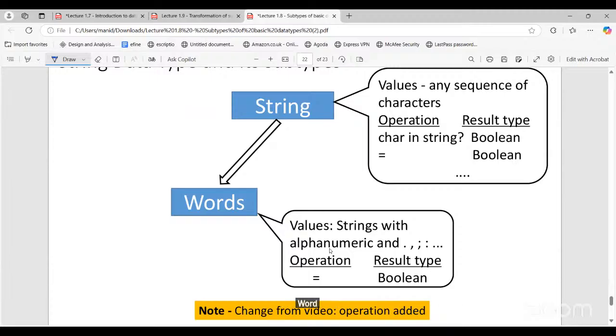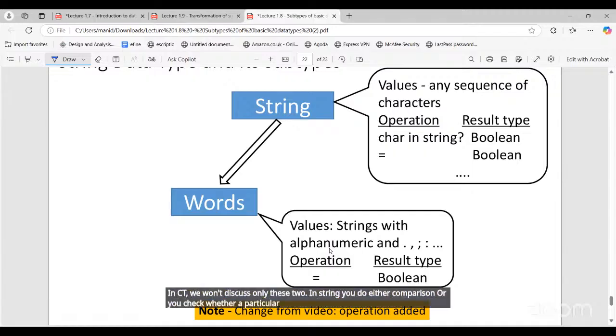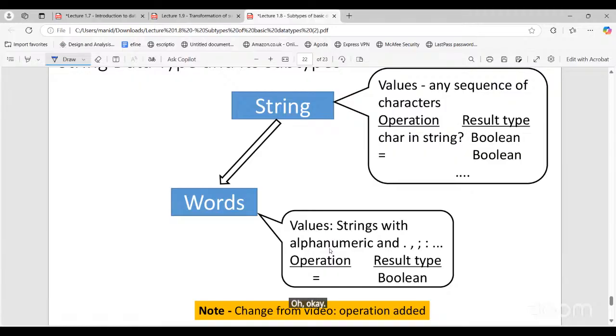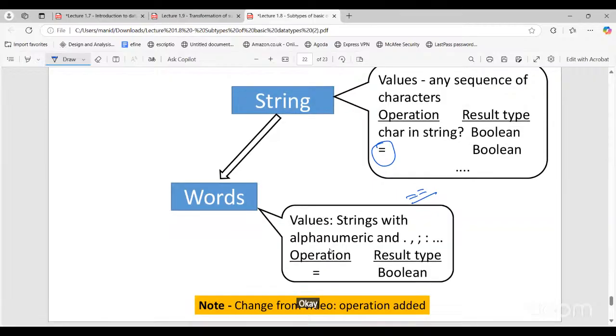Words, yeah. If you check out the paragraph words dataset. I was asking, are there any other operations that we can use in string apart from equal to? No, in CT we won't discuss, only these two. Basically, in a string you either do comparison or you check whether a particular character is present in a string or not. These two are enough. This single equals to is actually double equals to. This is an arithmetic notation. In pseudocode, we will use double equals to.